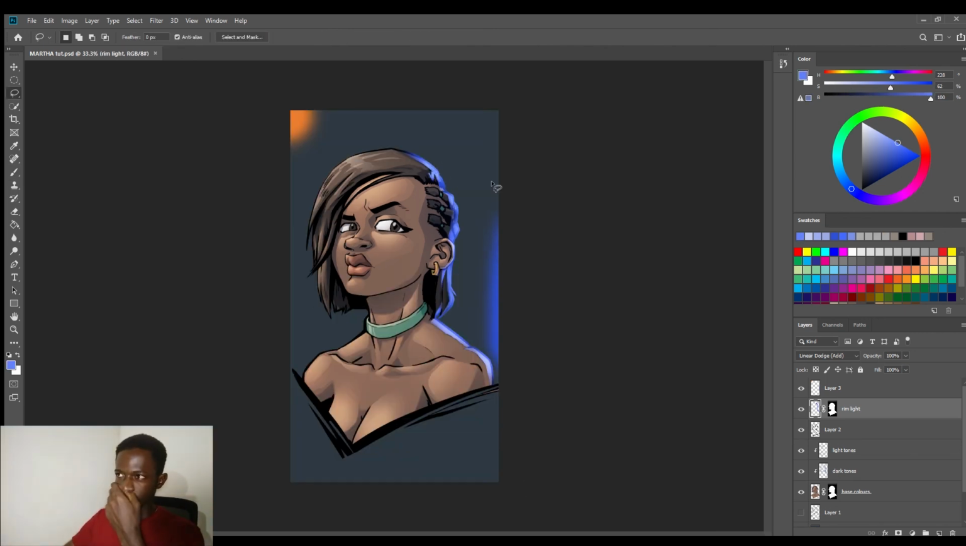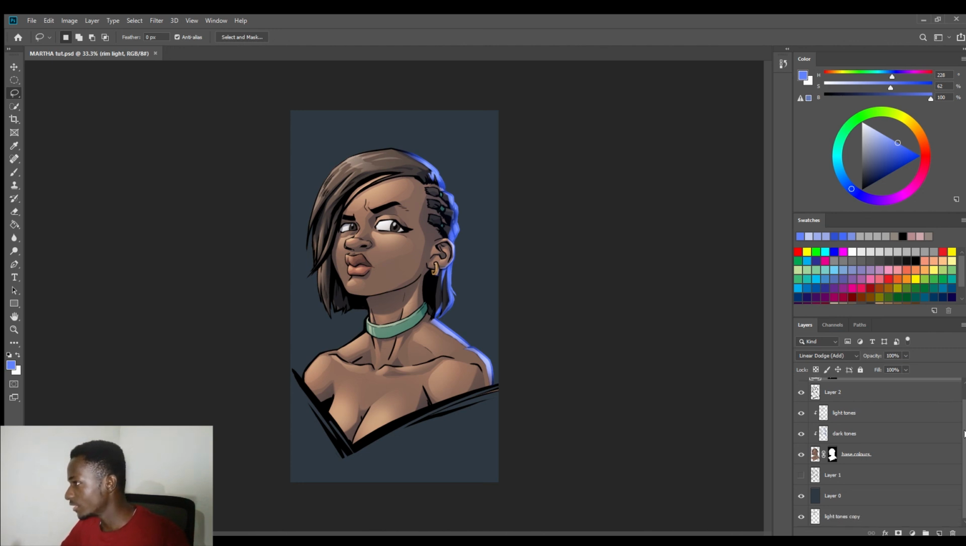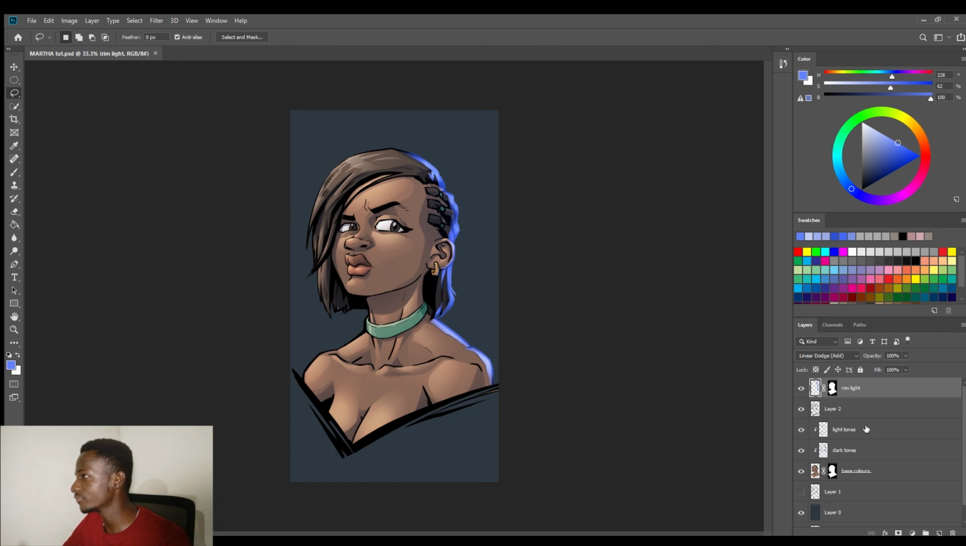So basically that's how I color my artworks. As you can see, I only have, how many? 1, 2, 3, 4, 5, 6, 7. Just 7 layers, and it's not going to demand a lot from your computer's hardware. So yeah, it's just as simple as this.